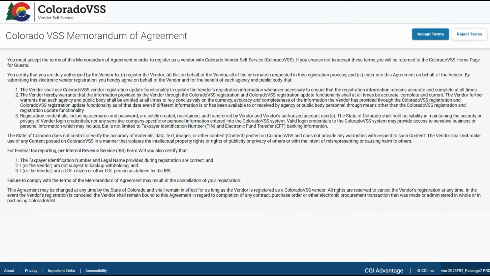Next, you will need to read the Memorandum of Agreement. Once you have reviewed the terms, choose Accept Terms to continue with registration or Reject Terms to return to the Colorado VSS homepage.